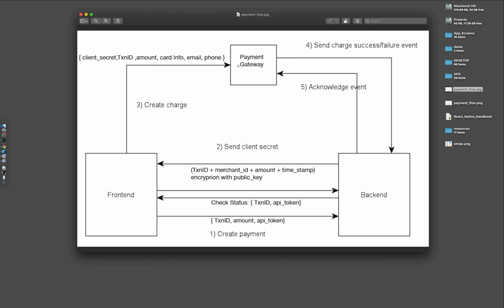After that, once the payment gateway has received all of this and the payment is authorized, it sends a success or failure event to your backend. As soon as the backend receives that specific event, it acknowledges the event to the payment gateway, confirming whether the payment has been done or not. After that, the front end again interacts with your backend to get the status of the payment. You check the status through your backend, where you get a response such as the transaction ID or payment status, whether the payment is done or declined, that you will receive from your backend.